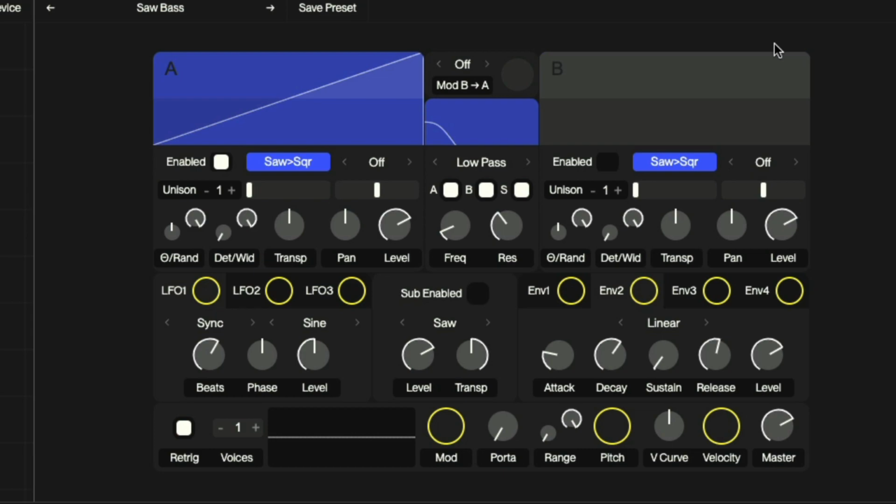We can get a techno-style bass sound by adjusting the oscillator's wave shape. Currently oscillator A is set to the saw square wavetable, which means that using the wavetable position slider, we can morph the oscillator shape from a saw to a square. And you can see the oscillator waveform change as we do this.